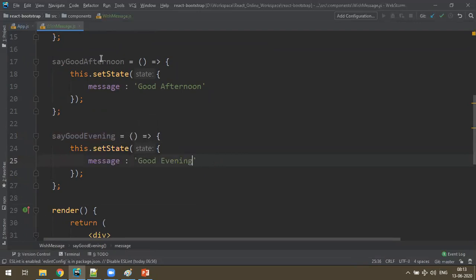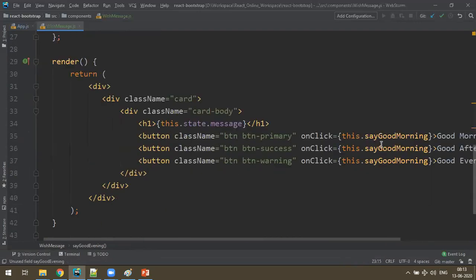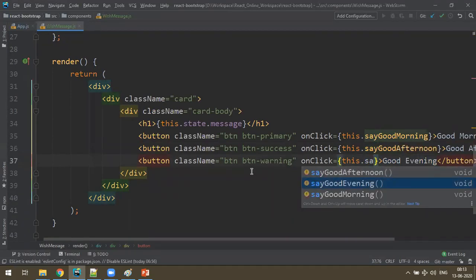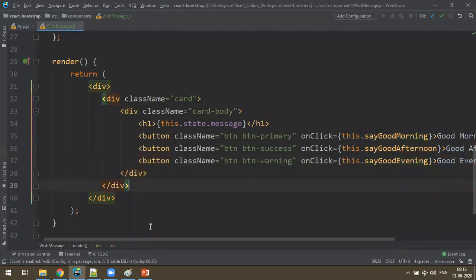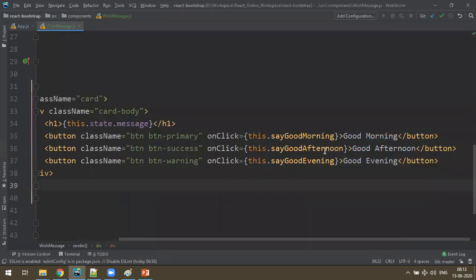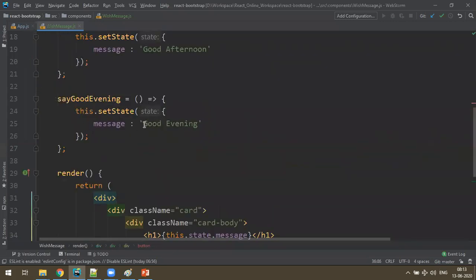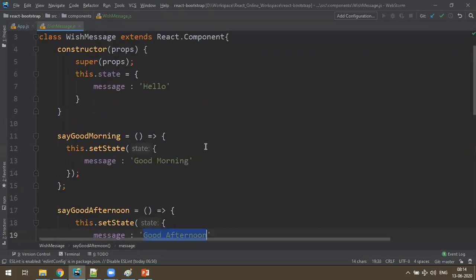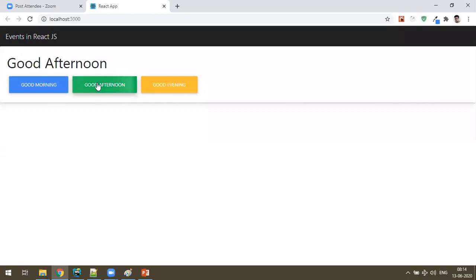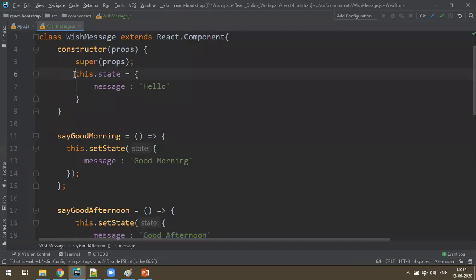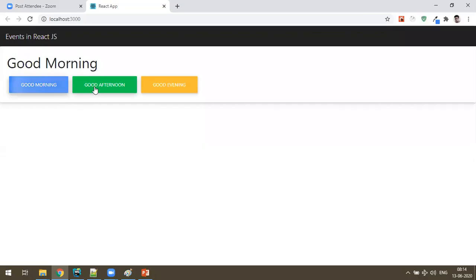Now I have to call these functions to modify. So what do you do here? sayGoodAfternoon, and this is sayGoodEvening, like this. Whichever button you click, that particular function executes, and that data will be updated in the state. Now check: good morning, good afternoon, good evening. Looks good. So now we understand how to create a state, how to modify the state, how to change the data, and how to add events.